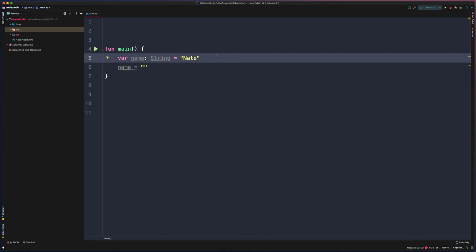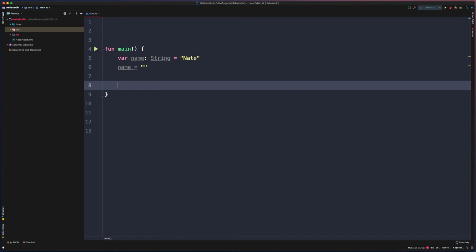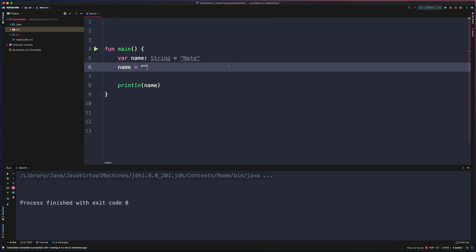So as soon as I updated that keyword, now I can update the value of our name variable. And then if we want to use that variable, we could pass that in to the print function here. And if we then run our main function, we'll now see the output value of that variable at this time is blank because we had reassigned it.